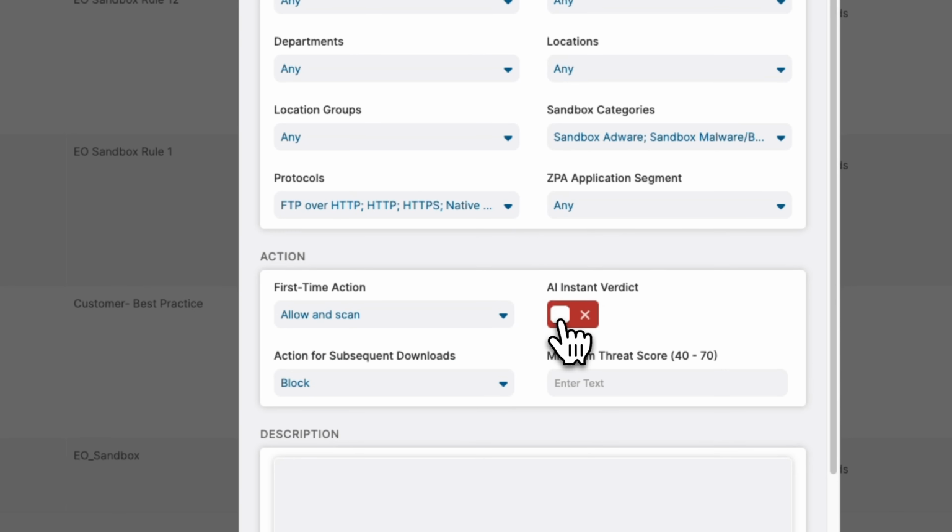The AI instant verdict option allows you to give users an immediate result to an unknown file and still send that file to Zscaler Sandbox environment for full analysis. This option is recommended for rules that have broader scope criteria in order to preserve user experience and reduce patient zero alerts.